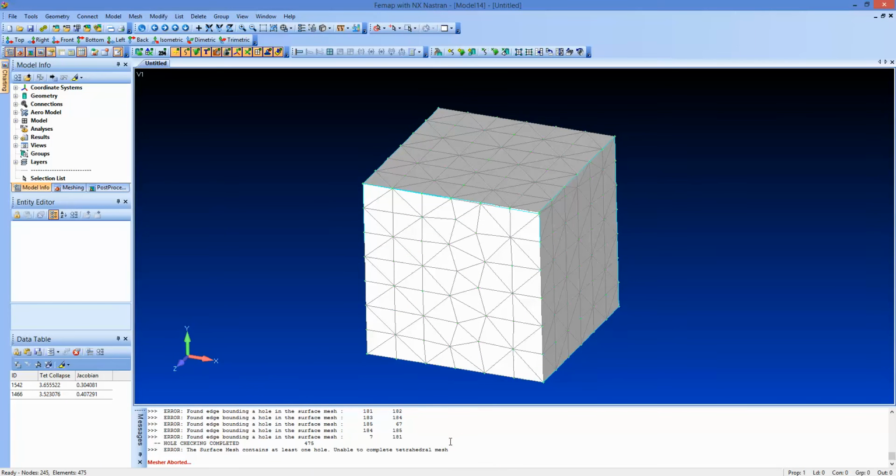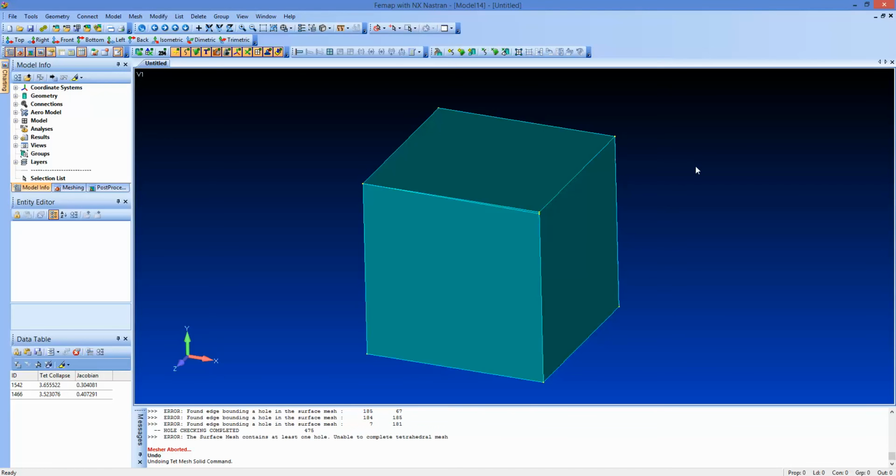Now you'll notice something here again in the message area. Unable to complete tetrahedral mesh. In other words, everything you see here are plate elements. They are not solid elements at all. This is hollow. It failed. It says the surface mesh contains at least one hole, the hole being that slight sliver that we saw there. Okay, so this is not going to fly. So I'm going to undo this, Control Z, and get rid of the mesh I just made.